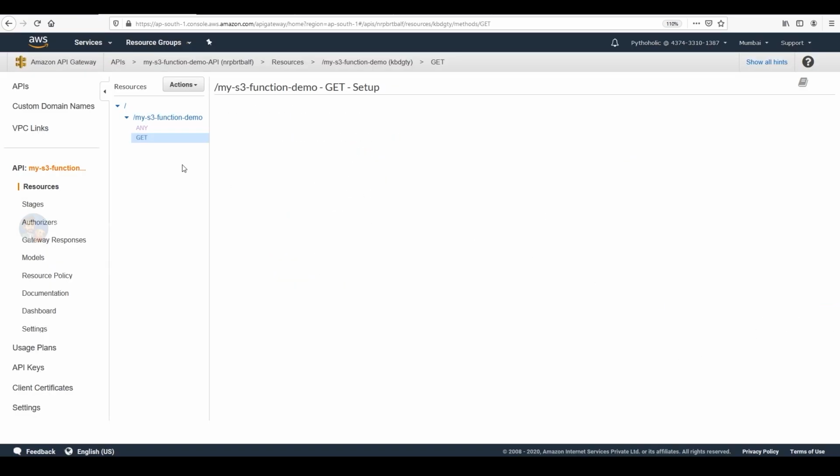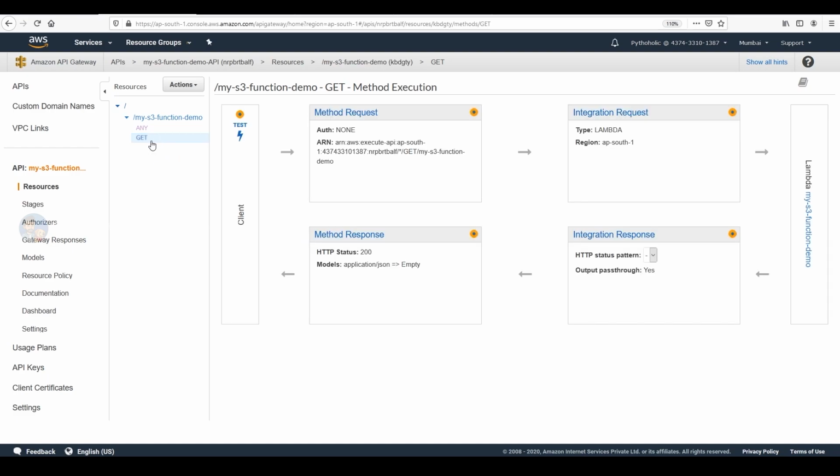Now it has been saved. So your GET API is now created. If you see here, we have four methods that we have already discussed before. I hope you remember that. Method request, integration request, the Lambda function, my S3 function demo, integration response, and the method response. Okay, so now click on test.